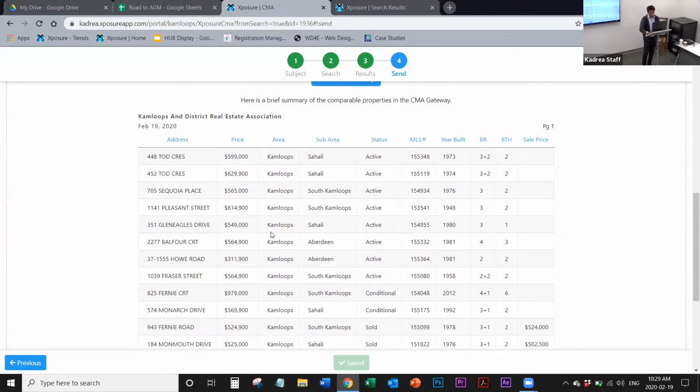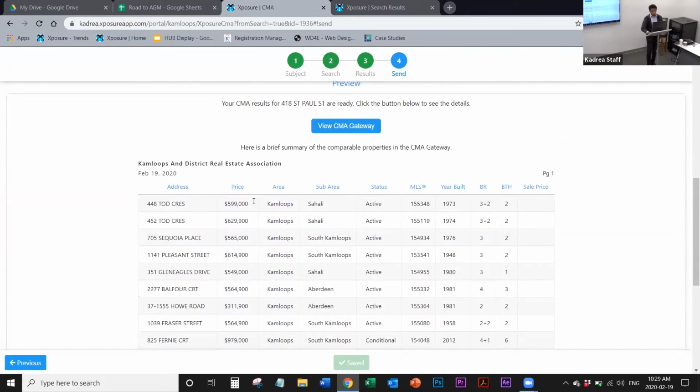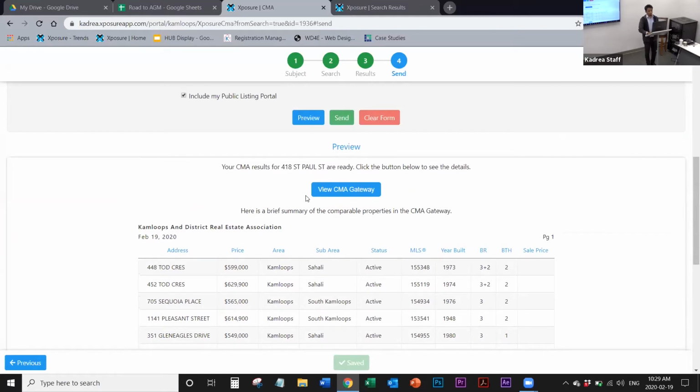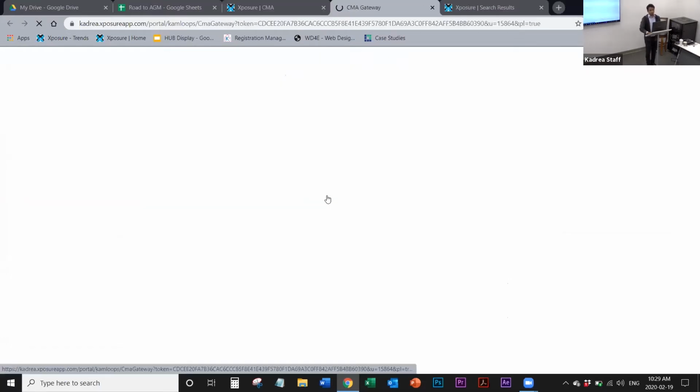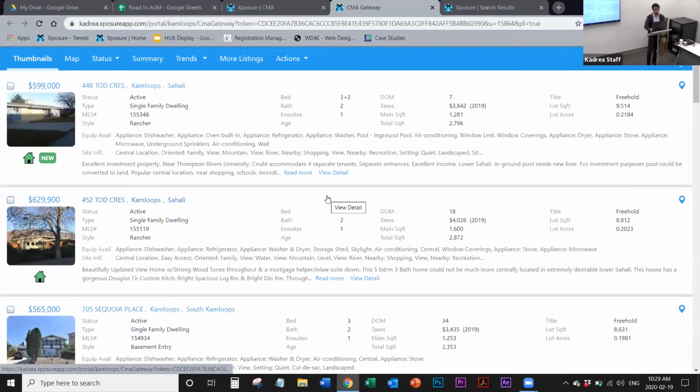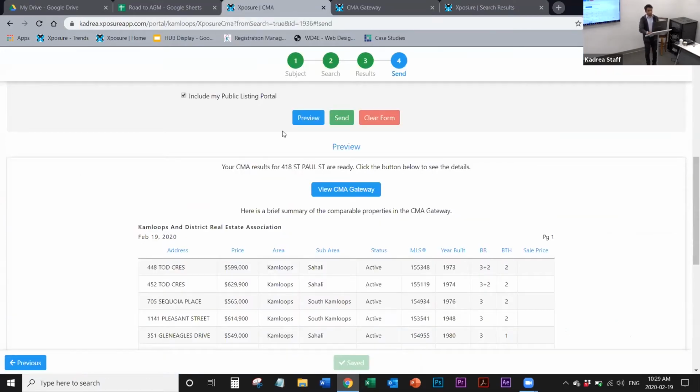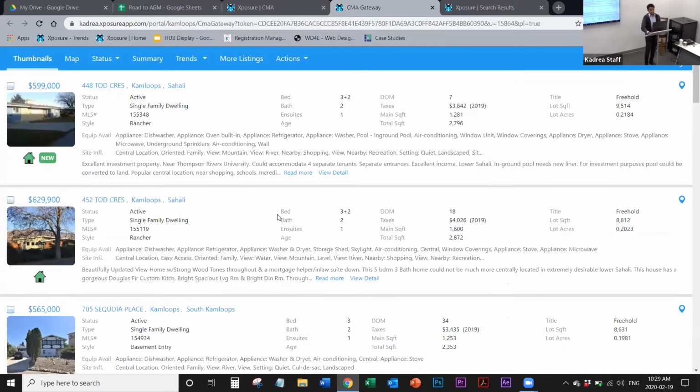It's going to have this table. Now this is just a table. It is going to be represented in this manner. When you hit View CMA Gateway, you will have your CMA Gateway ready. Now this View CMA Gateway actually takes you to the public listing portal of the realtor. Now what does that really mean? This listing portal is a public portal. All the information that you get over here or all the information that you share from this spot is publicly available. It's for the public.